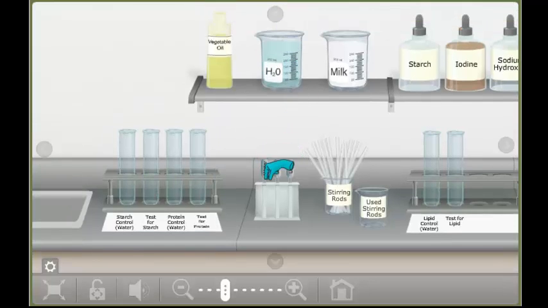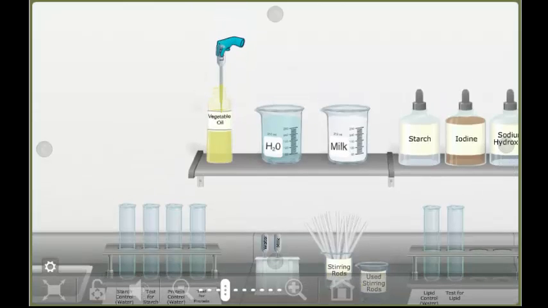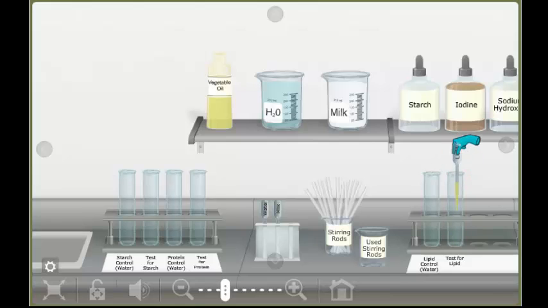I am not going to walk you through this entire lab, but I want you to see too, you have pipettes here. One is labeled water, one is labeled milk, one is labeled liquid. Your lipid is your vegetable oil, so when you need to use a lipid, pick up this dropper, put it over the vegetable oil, click it once, and then we're testing for lipids here, so I'm going to put it here in the test for lipid. Then you simply put up that pipette. The one for water works the same way.